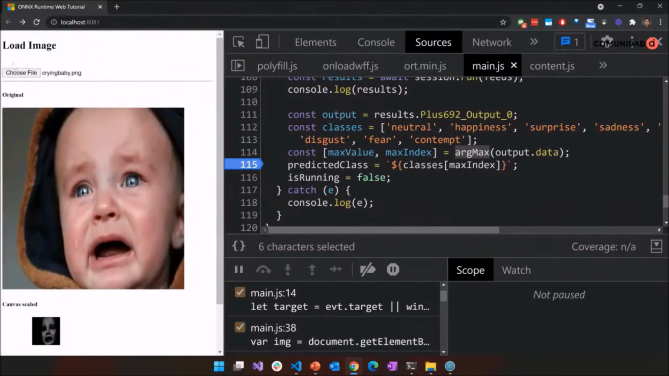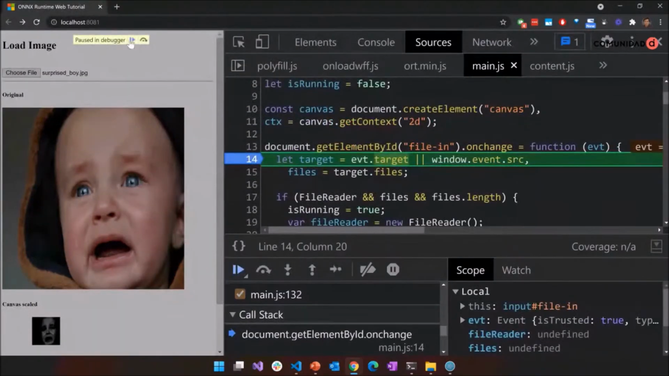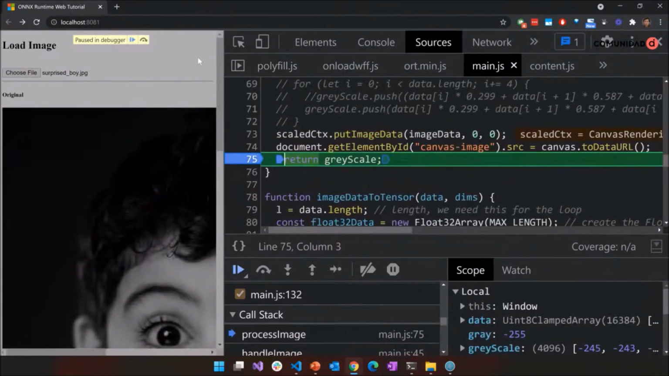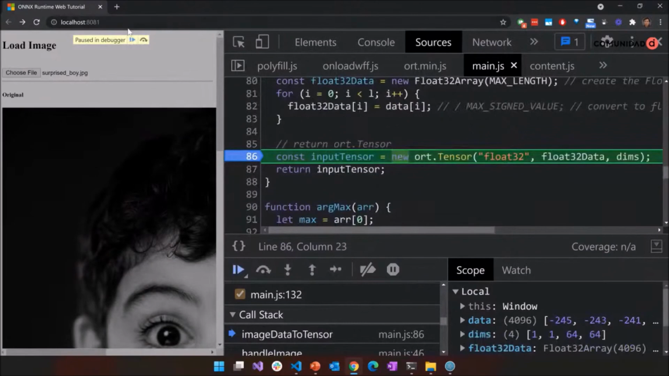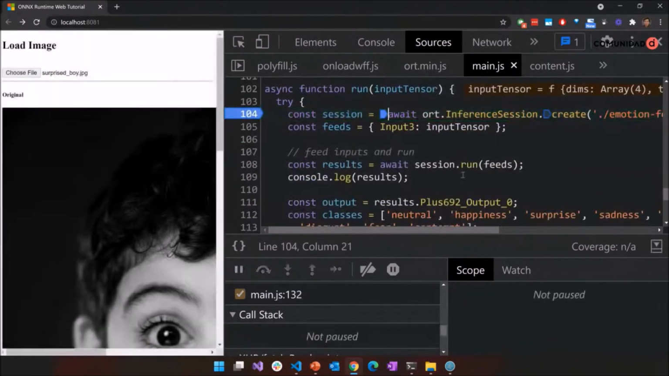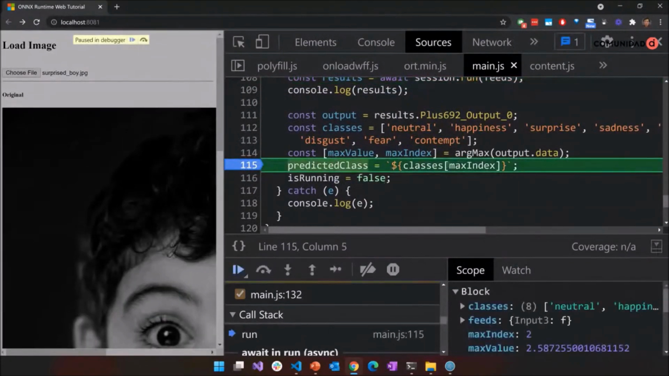So let's try it again with a different image, like in this case, surprise. And then run it through, convert it to grayscale, convert it to tensor, pass it here, load it, pass it to session.run, and the result would look something like this: output data, right?